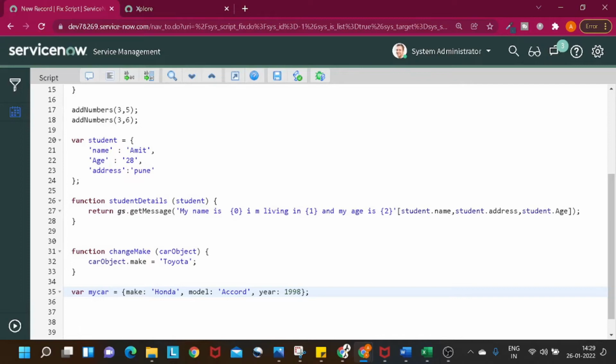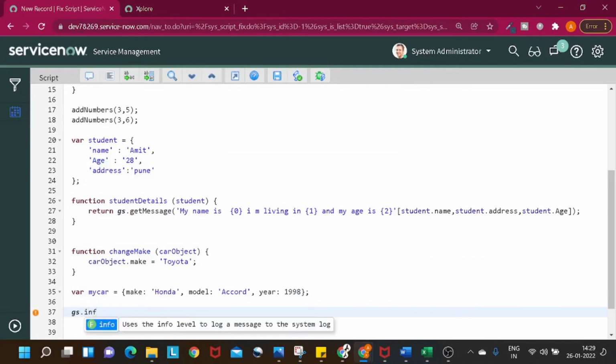So first of all, we'll just print it and check that first. So I will do my car, gs.info, just to verify whether it's getting changed or not. We'll do my car.make, just to verify what the make is.